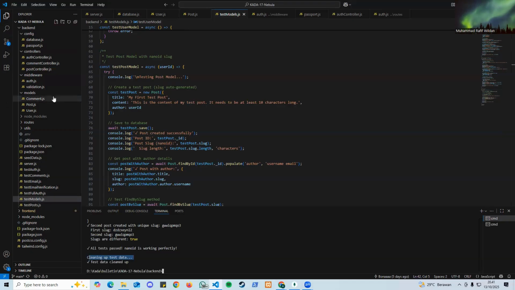Lalu berlanjut ke sistem autentikasi atau masuk ke fase selanjutnya, fase 3. Di sini kita akan menggabungkan Passport.js untuk login dengan email dan password serta JWT atau JSON Web Token untuk menjaga sesi login tanpa server-side session. Jadi nanti setiap user yang login akan menerima token dan token itu akan dipakai untuk mengakses rute yang dilindungi.